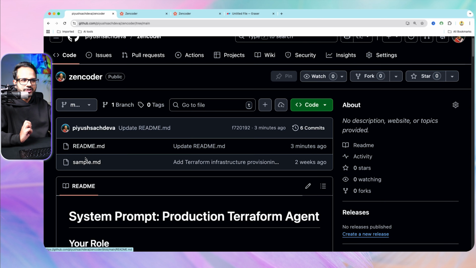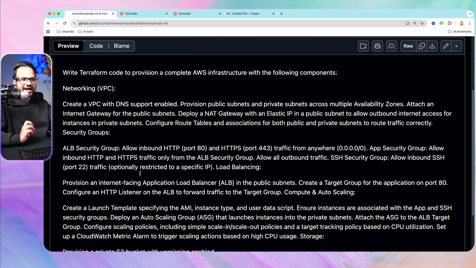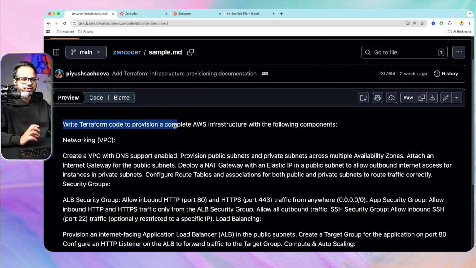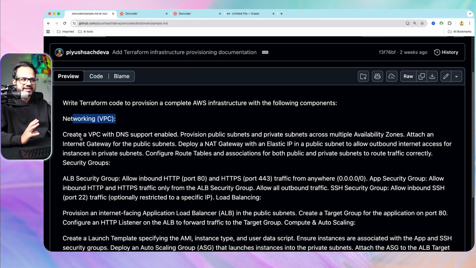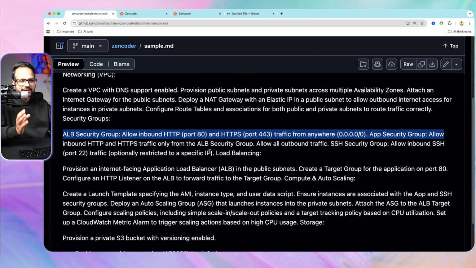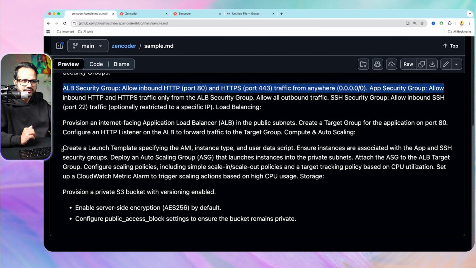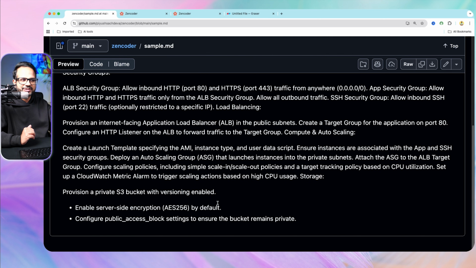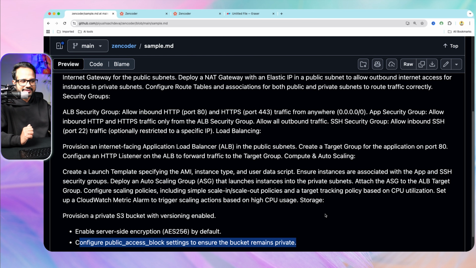The next step is to go through this sample.md, and it has basically a simple project instruction like write Terraform code to provision a complete AWS infrastructure with the following components. So there should be a VPC with features like NAT gateway, elastic IP, and so on. There should be a security group that allows inbound traffic on port 80 and 443 from anywhere, like all the details that we are providing. Now create a launch template with an AMI and so on, and make sure your private S3 bucket has versioning enabled, server side encryption enabled, and block public access, all those things, right?